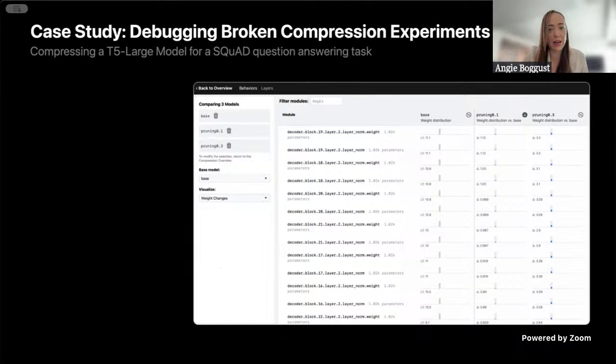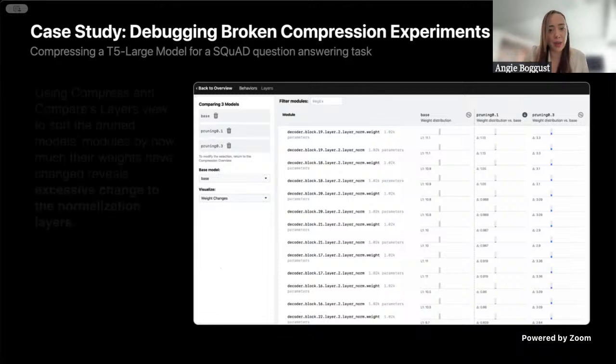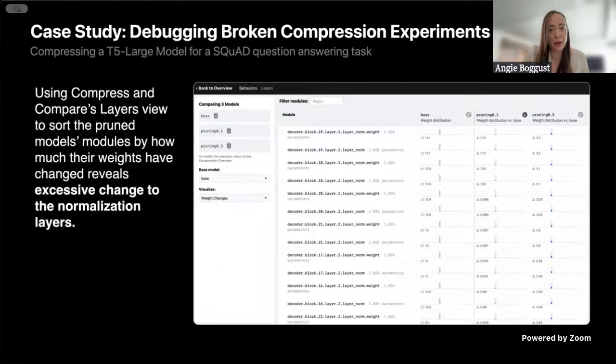Compress and Compare's layers view shows us how pruning has changed each layer in the model. We see that the layers that have changed the most are all normalization layers. In our model, normalization layers are really important because they ensure a consistent activation distribution throughout the model. So if we were to over-prune them, we could end up with unexpected results.